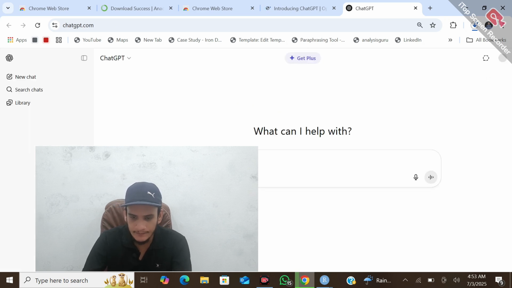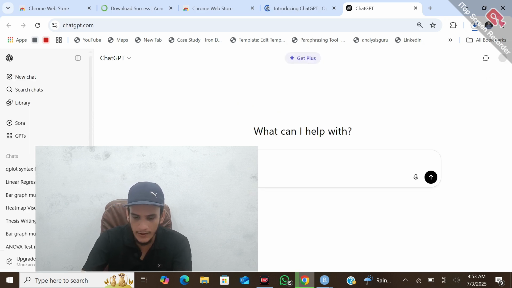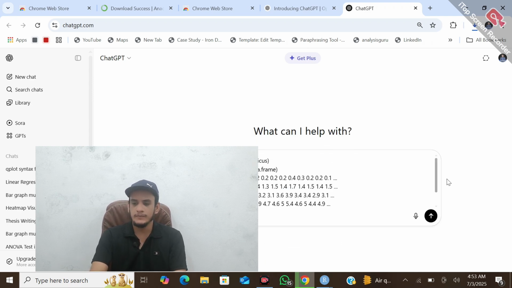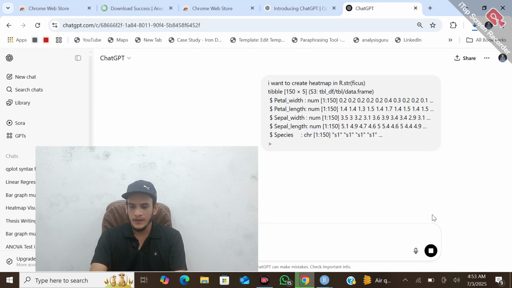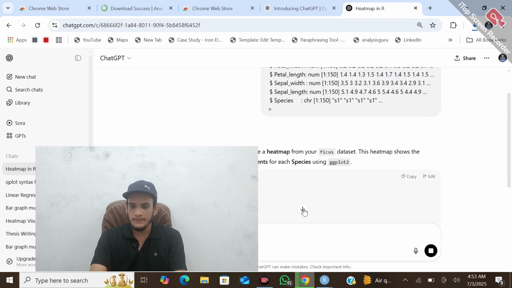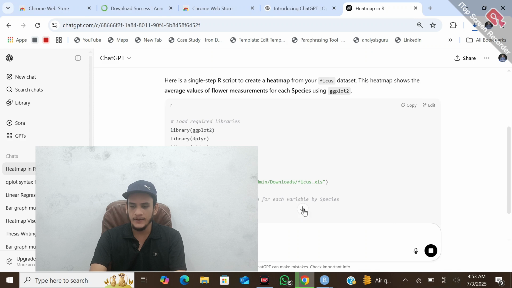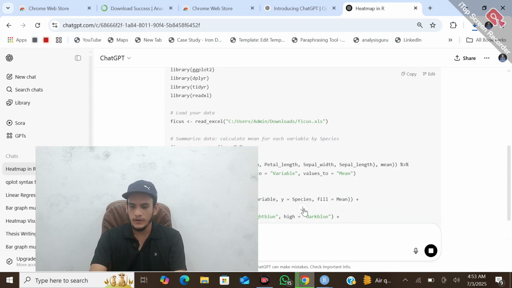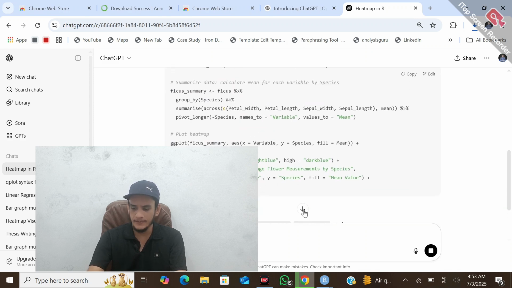I want to create heat map in R. I want to create heat map in R, simply, and paste here. And ChatGPT will give you the script. Here we go. ChatGPT has written the script for us. Simply we will copy the script and paste it into RStudio, and simply we will run the script.